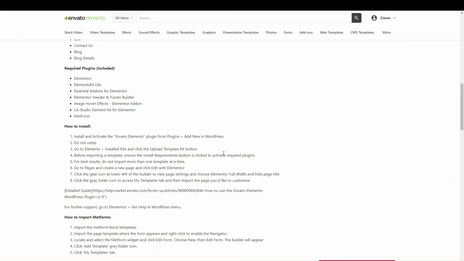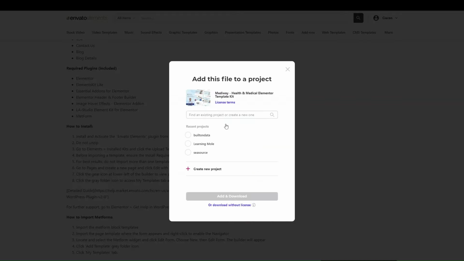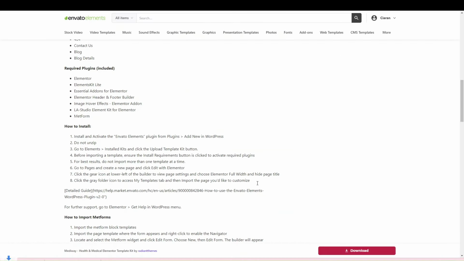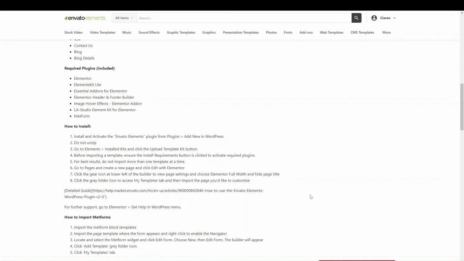Just to show you, once you have an account set up, you just want to click on download, and it's going to ask you to add a file to this project. The projects are within your account, so this can be the name of the site, and you just want to add the file, the theme, to the project. So now we have the theme.